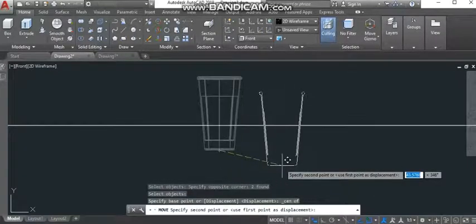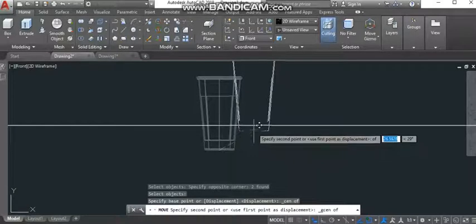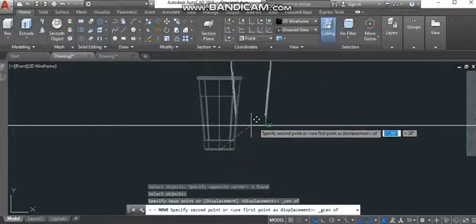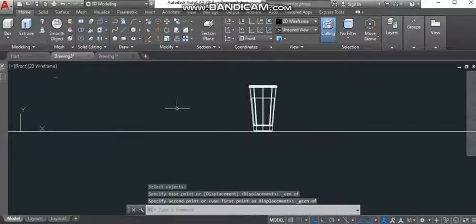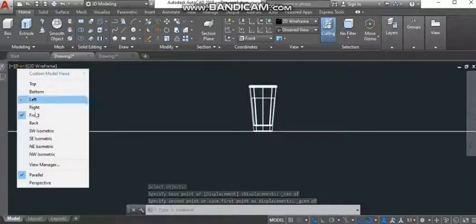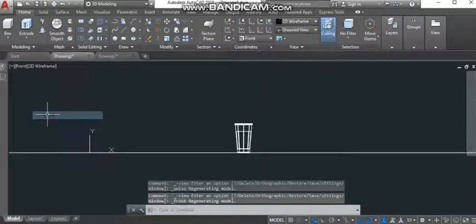I'll click on it, then I'll control right click again, select geometric center. This time around, I'll hover over the rectangle, and as you can see, it's showing me the geometric center. I'll just place it over there. As you can see, this is what we got. So I'm just going to go back to my southwest isometric. But if your own is not actually overlapping, if you're having this result, you're actually good to go.